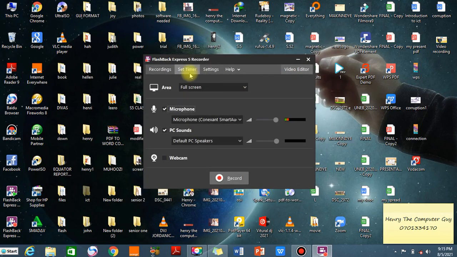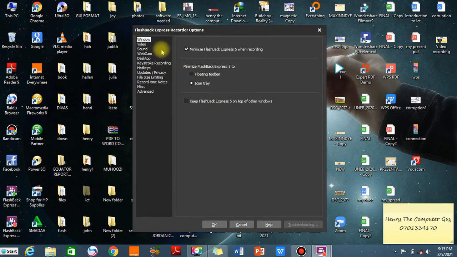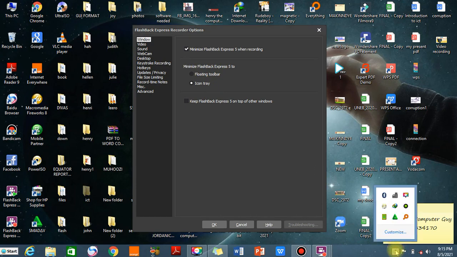We can also have the timer. For example, if you want to set some time for your recordings, but we don't need it. Then we can also have the settings, and I think I remember talking about these ones. If we go there a little, you can come on the window and say, for example, minimize the Flashback Express 5 when recording. It will go down when you start recording. And where is it going to be minimized? For example, down here, it will put a timing for you. That will be the floating bar. If it goes to the icon tray, then it will be accessed via this option. So you can pick any that you feel you want.